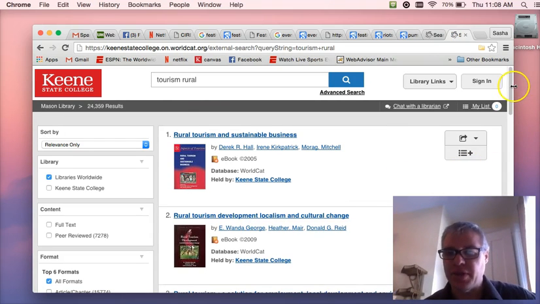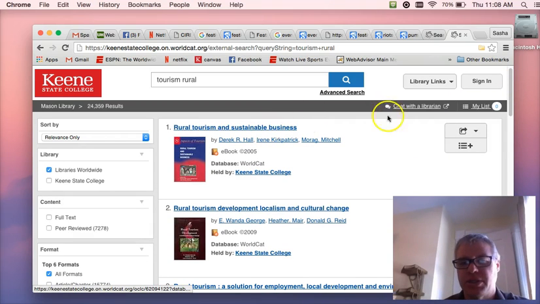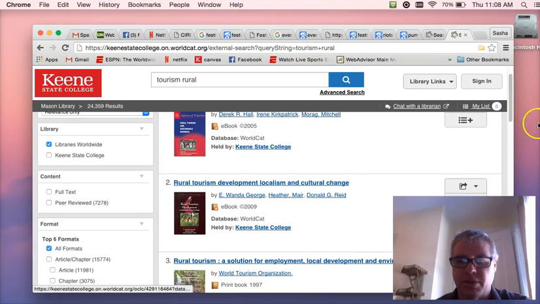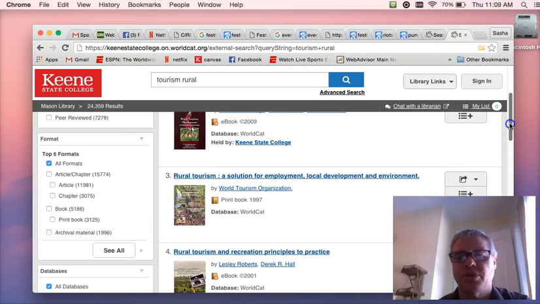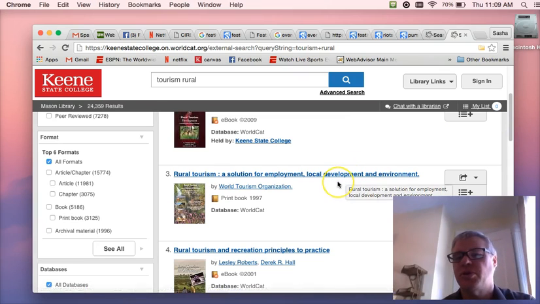You can see some of the things that come up here. There's one that says rural tourism and sustainable business. Kind of broad, but possibly good. Rural tourism development, localism, and culture change. It may not be exactly what we're looking for. This one's a little more interesting: Rural tourism, a solution for employment, local development, and environment by the World Tourism Organization. That might have some good information.